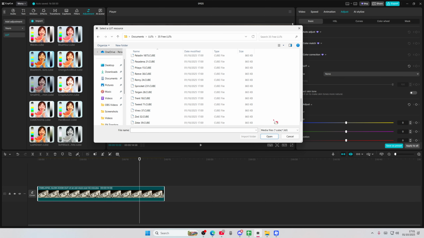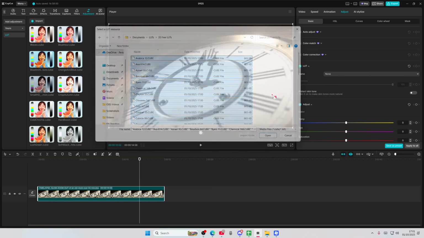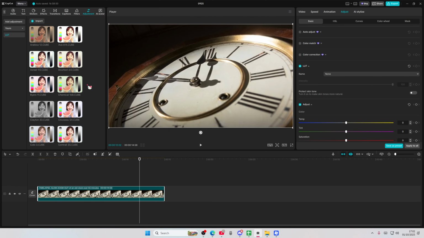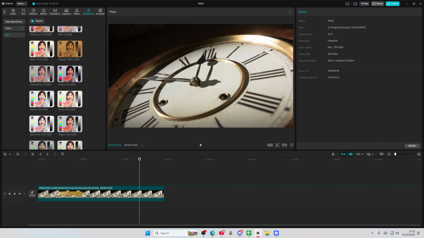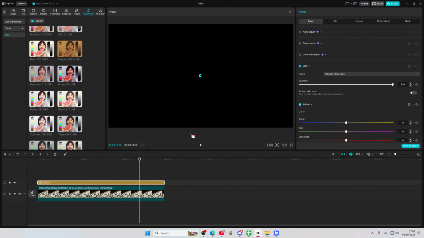You can insert everything. So I think I'm just going to select all of it and open, and it's going to import the LUT into CapCut PC. The plugin, this is I think the only color grading plugin you can use on CapCut. Select the one you want to use and you can place it on your videos like this.